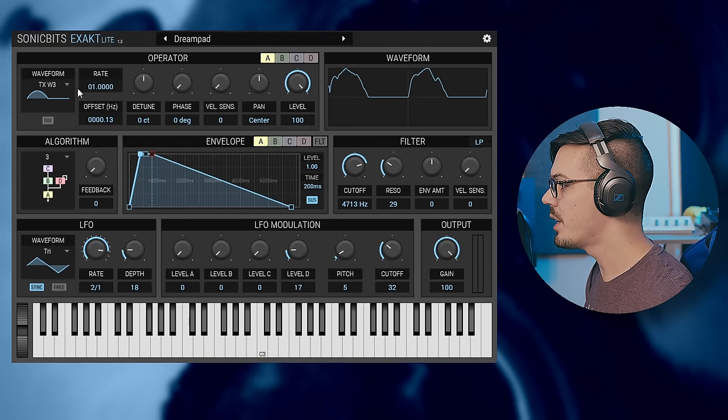which is a whole lot of features for a free synthesizer. You also get a couple basic effects: delay, phaser, chorus, and flanger. There's the distortion here with a couple of different modes. It's honestly worth checking out.